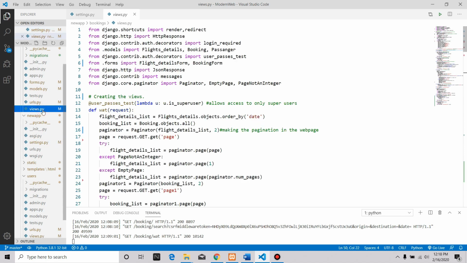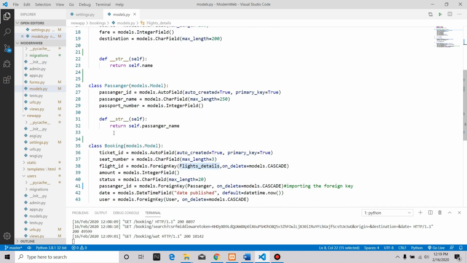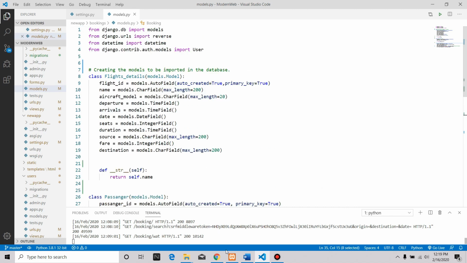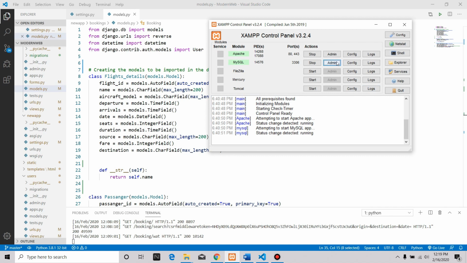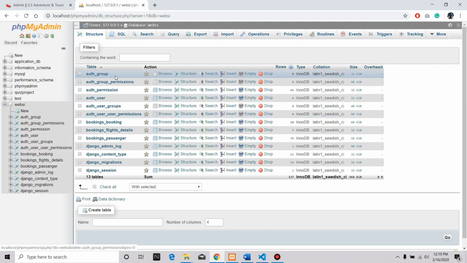And let me go through the views.py file. Before going to the views.py file, let me go to the models.py file of my booking application, which contains different models of flight booking. Here I have created different classes: flight details, passenger, and booking, and I have imported them and created tables in the database here. Well, these are my tables that I imported from the models.py file.